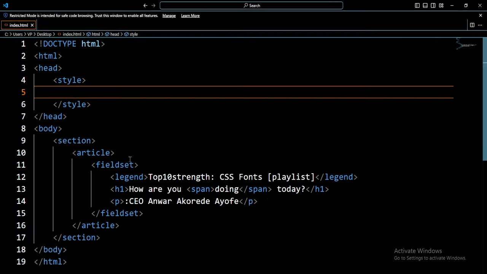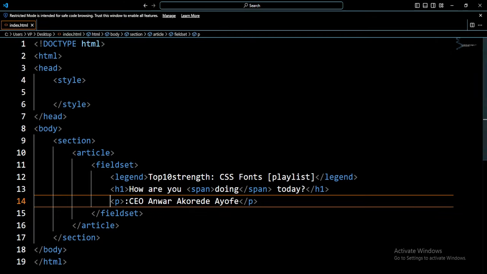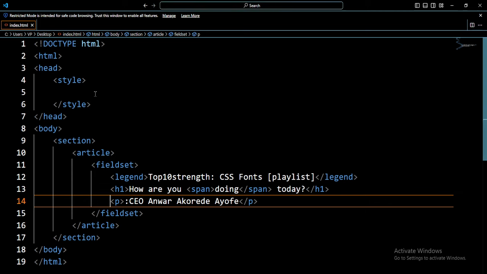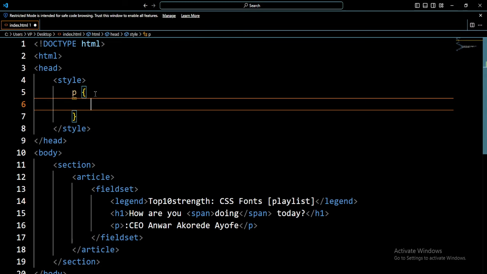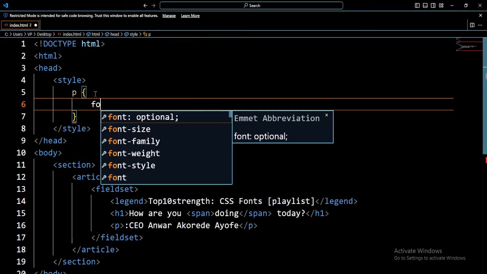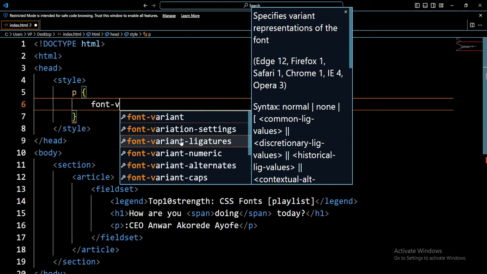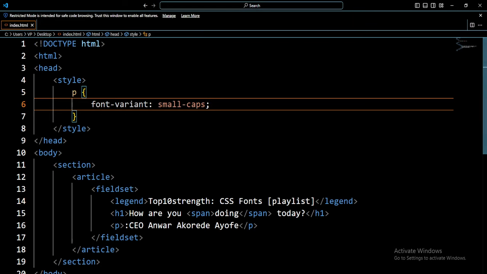Back to our document, as you can see, this P element is the one that has this anwar CEO, and this is our document right here. Now let's turn to font variant. Let's select our P element and give it the font variant property, and give it small caps. Let's save our document and see what we got.